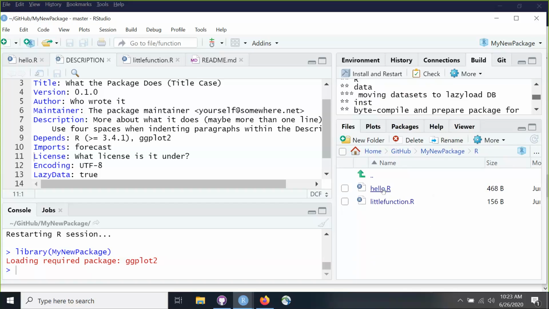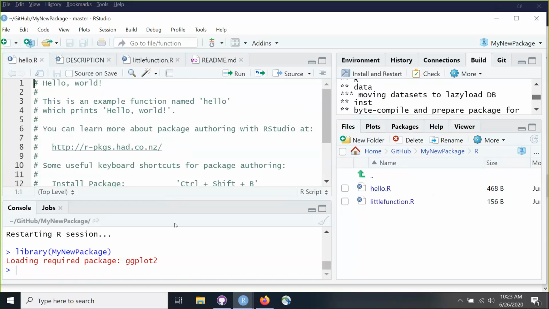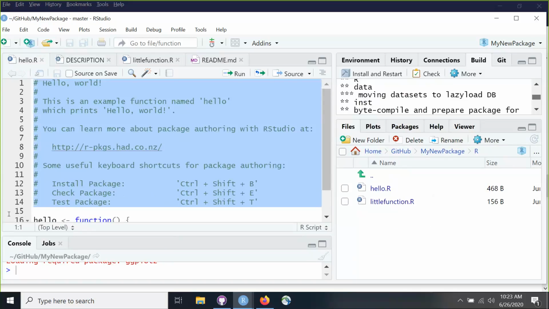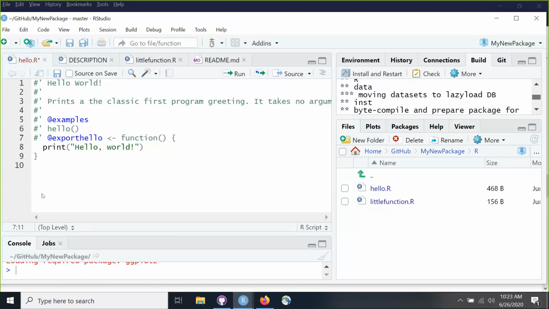Okay, so we're going to go to hello. And you can see that RStudio and its template added some comments at the top. We're going to get rid of those. Those are not our Roxygen comments. You can tell because it doesn't have the little check there. Okay. So we're going to copy.